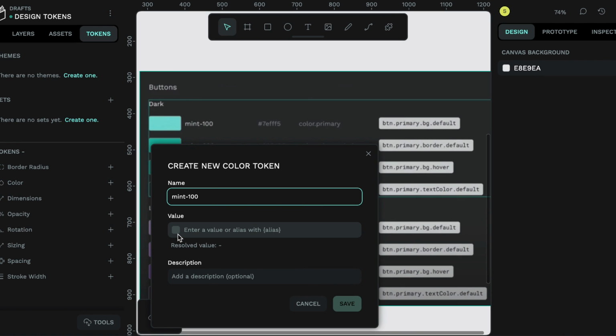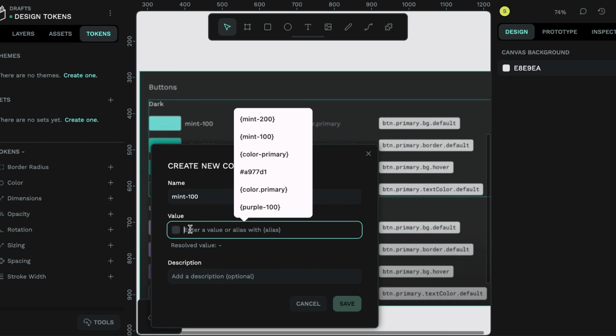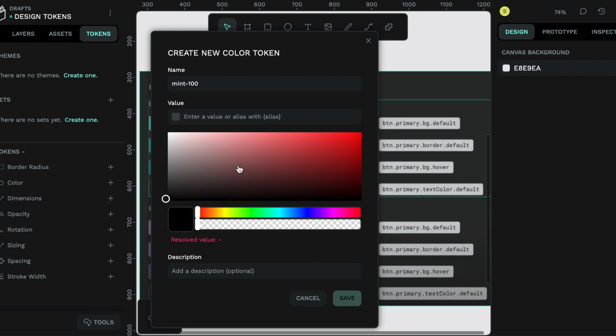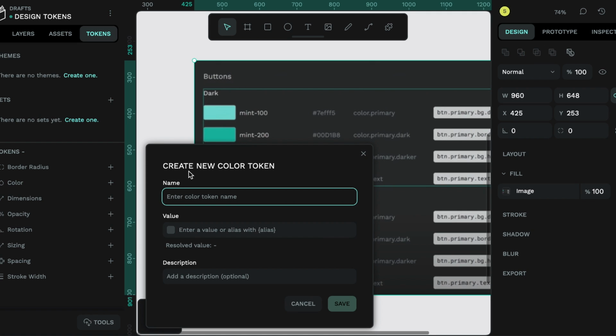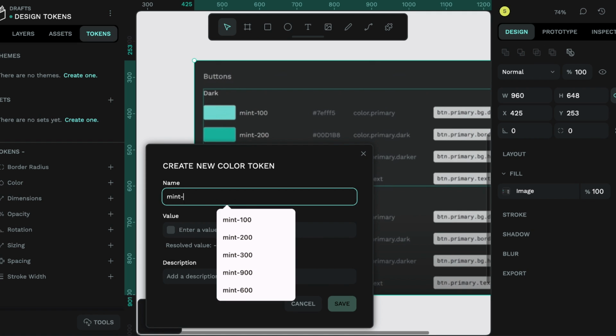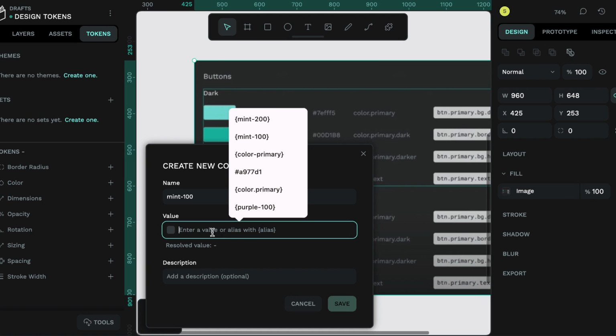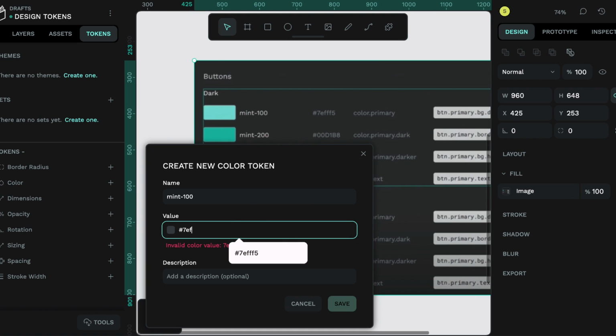-100, and the value, because we're selecting a color, I can either enter the value of the color, or I can select this square and it comes up with a color picker widget, like anywhere here, or make it transparent. But because I already have the color code, I think what I'll do is I'll enter it there. So let me just retype this because I exited out. And then the color code is 7EFFF5, and you don't have to enter the pound sign. The pound sign will automatically appear once you start typing in the color code.